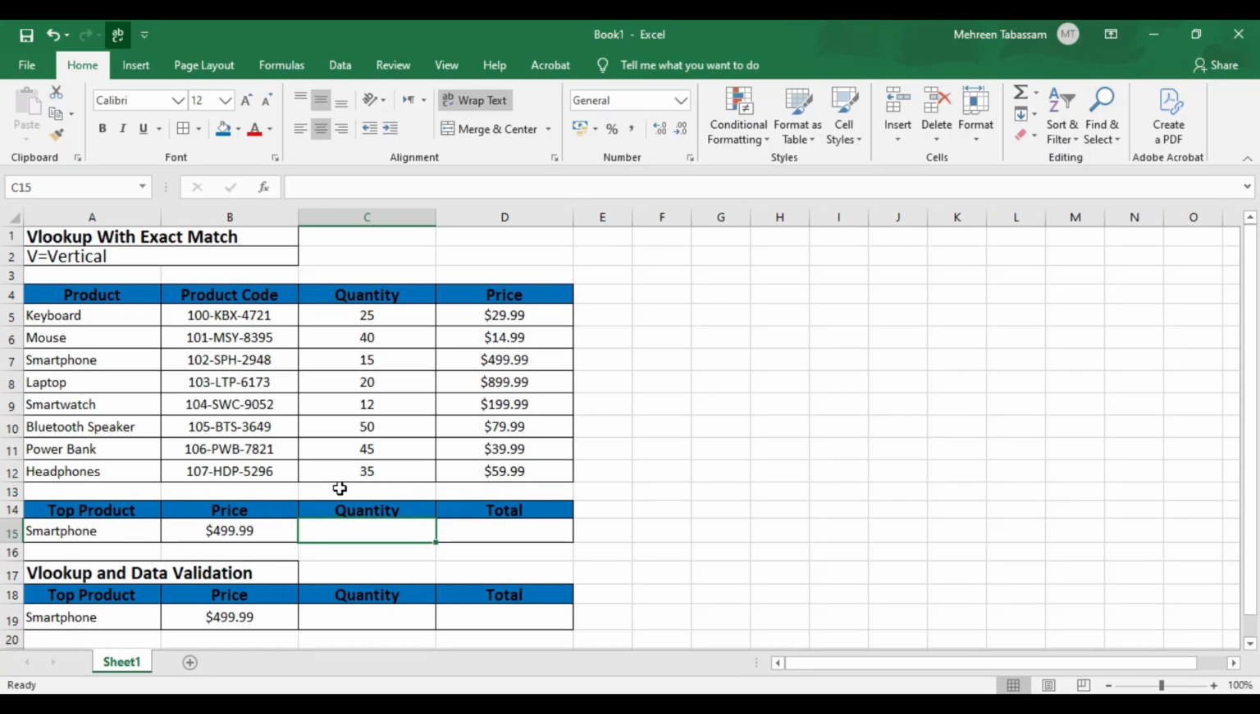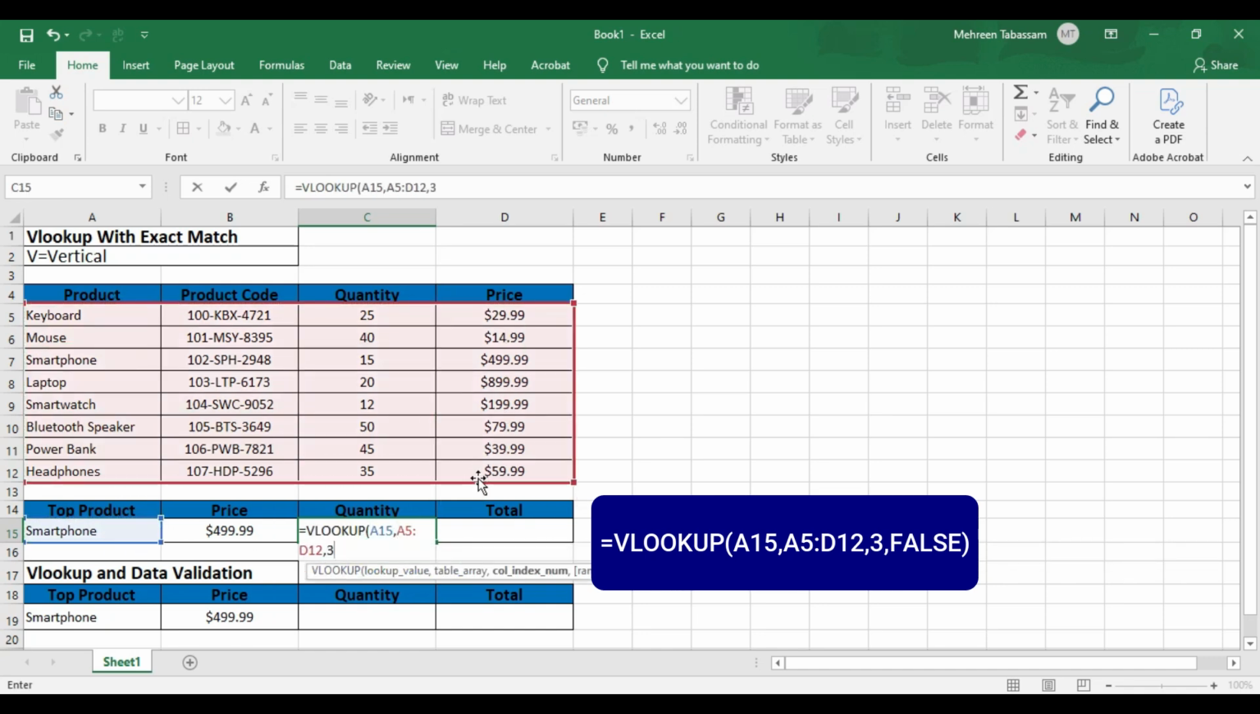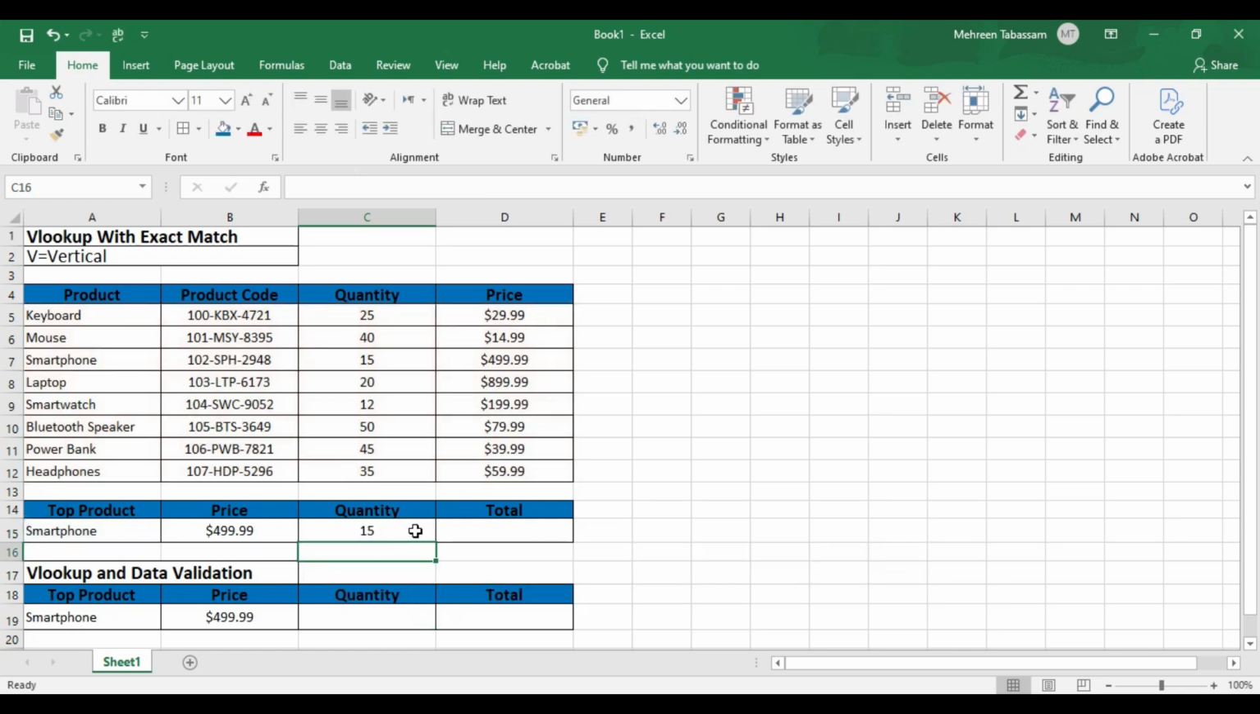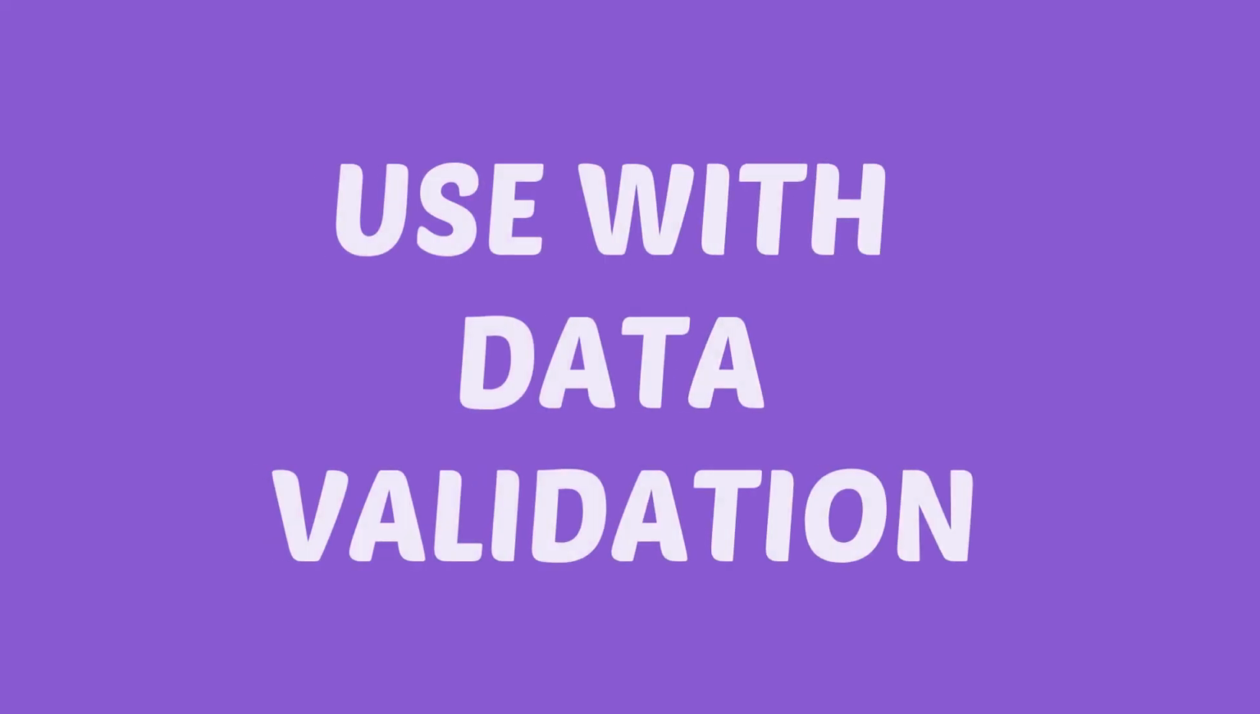To find the quantity, type this formula. Here column 3 gives us the quantity, which is 15 for smartphone. Now to calculate the total, just multiply the units and the price. You will get the total sale amount for the selected product.